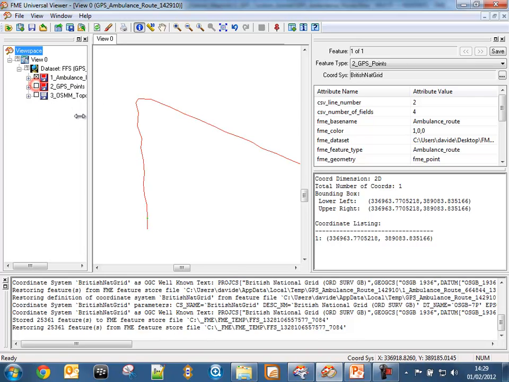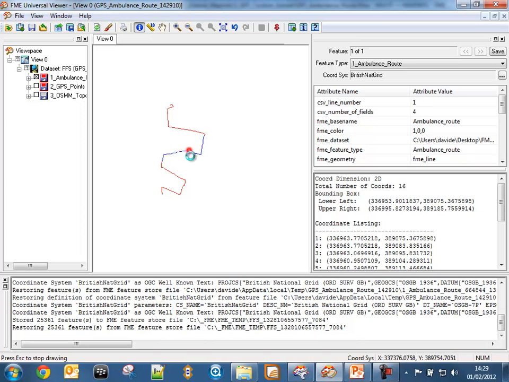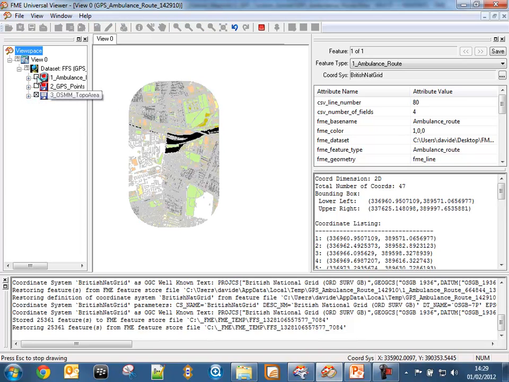If we look at the route and select one of the links, we can see that at certain intervals the line is broken. That's where the route identifier changes. So, turn on the master map data, turn on the route, and we have some context to our ambulance journey.